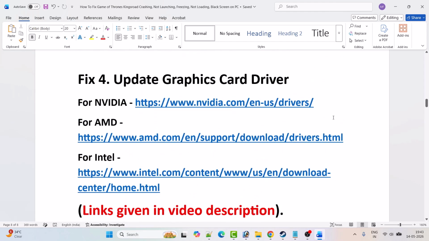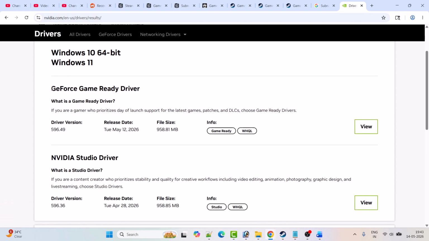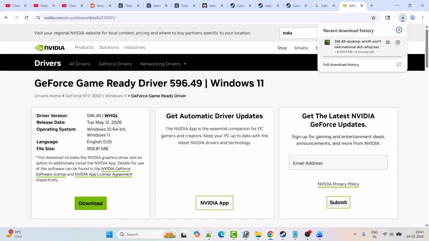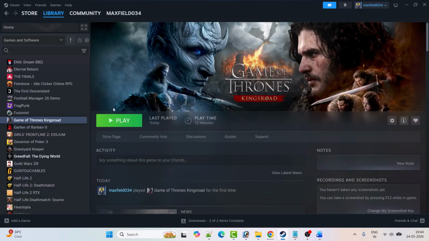So I'm showing the example of the NVIDIA graphic card driver. Go to this NVIDIA website and once you're on it, enter your graphic card driver version over here, then select operating system and then click on find. Now you have to download and install the GeForce Game Ready driver. Whatever is the latest version, download and install it. So click on view, then click on download. And once this exe file gets downloaded, run it and install it. After installing it, just restart your PC. Don't forget to restart your PC after updating your graphic card driver. And once your PC restarts, go ahead, launch the game and check.